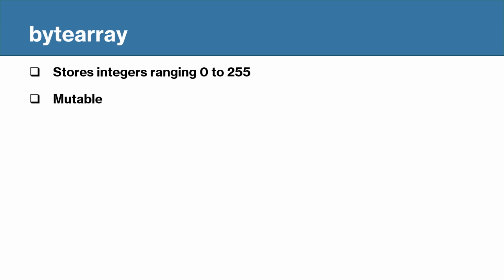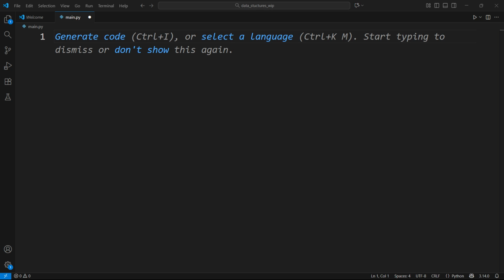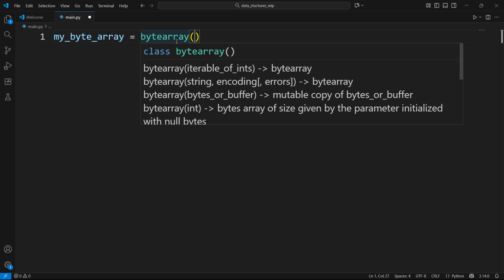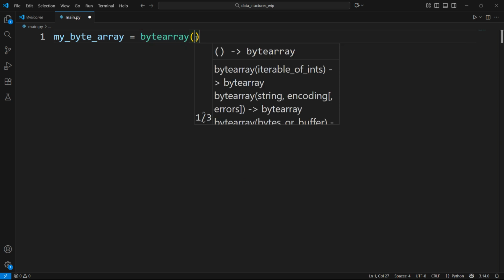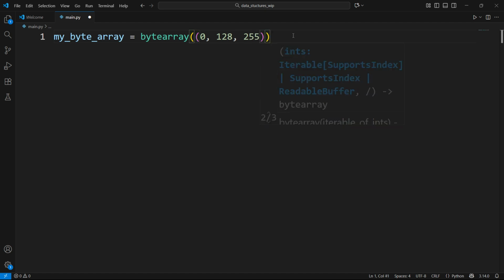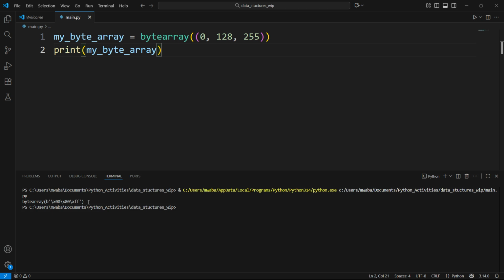A byte array stores integers ranging from 0 to 255. A byte array is mutable, and here is the format for creating a byte array. Let's switch to VS Code and create one. Let's create a variable named myByteArray. And then let's assign it the bytearray function. So this creates a byte array object. So let's provide it a tuple of numbers. So we'll go for 0, 128, and 255. Let's print the byte array. Let's run our program. And you see the hexadecimal values.